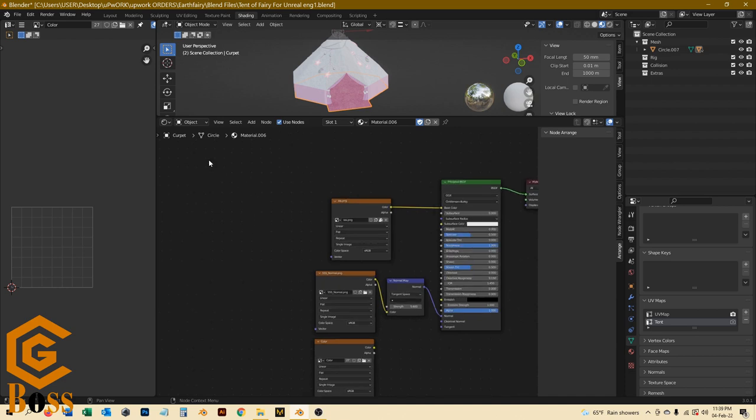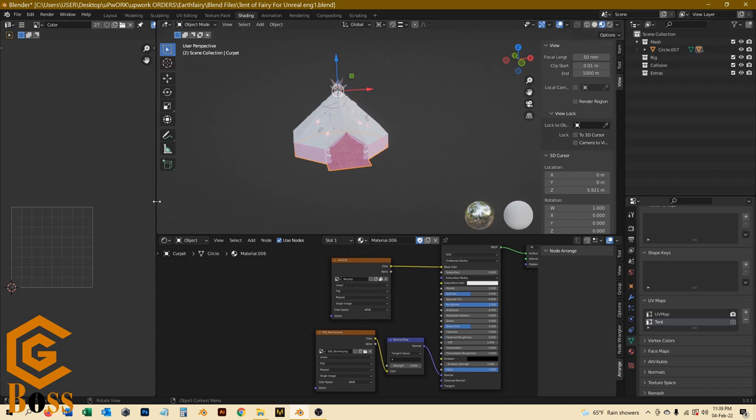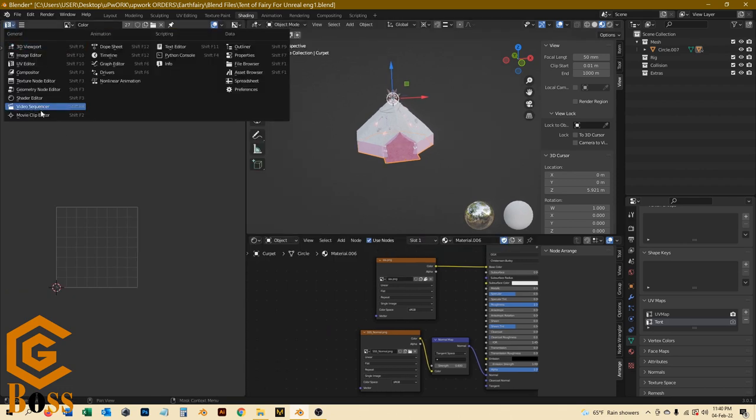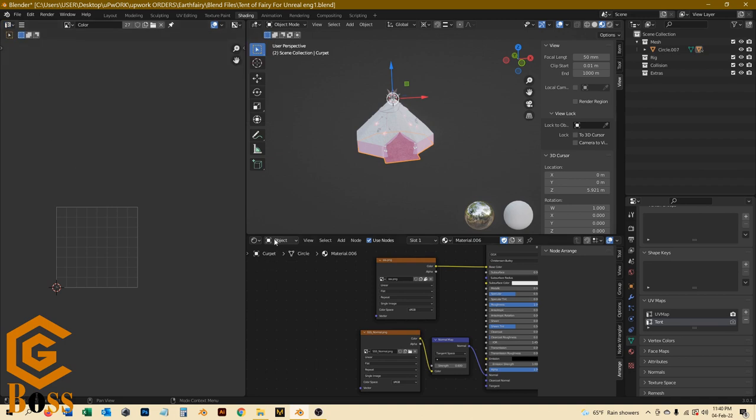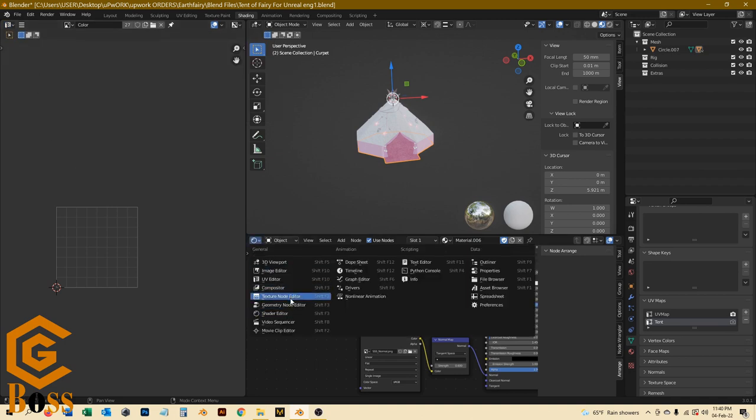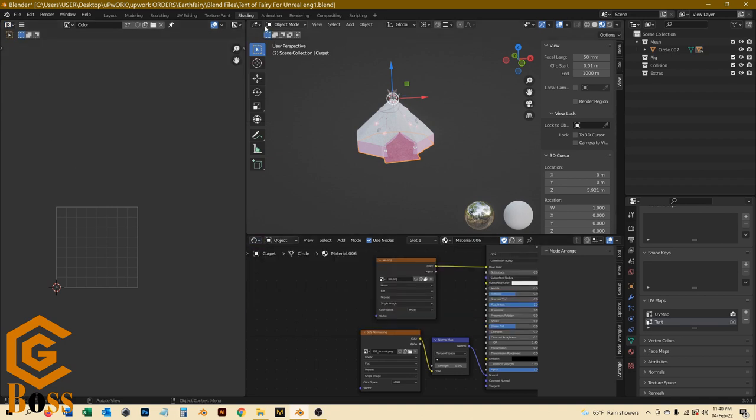And so in order to set up baking, here you can see the UV editor, here you can see the shader editor, and here you can see the 3D viewport. Okay, so all you have to do is make a new image.